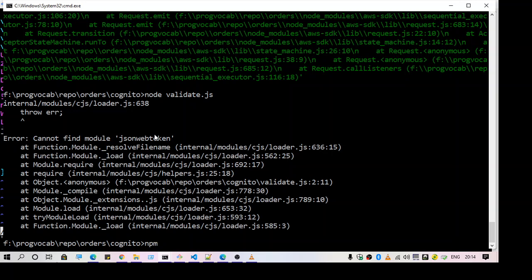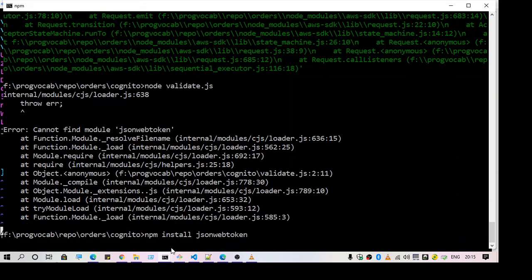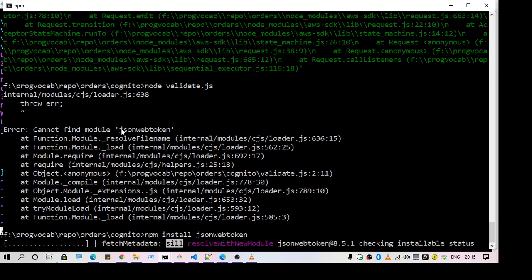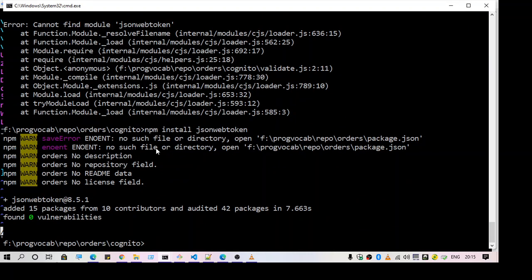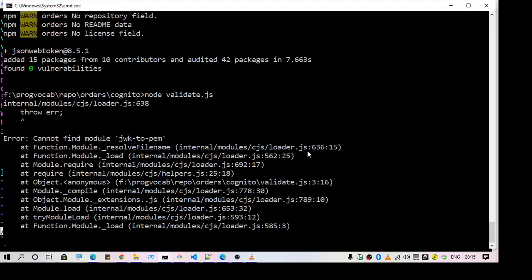To fix this, I'm just going to install this module using npm install. Whenever we try to use a module, the first thing we need to do is install it, and it will download the module and then we can use it. Actually, I don't have the package.json file, so let me try if this is working or not.